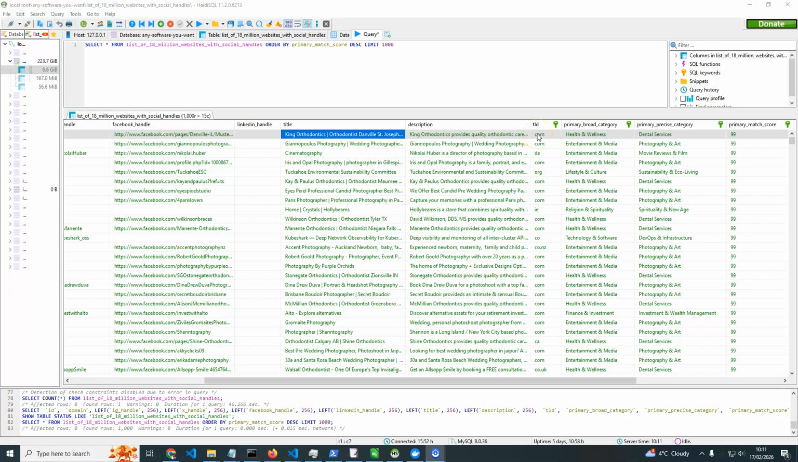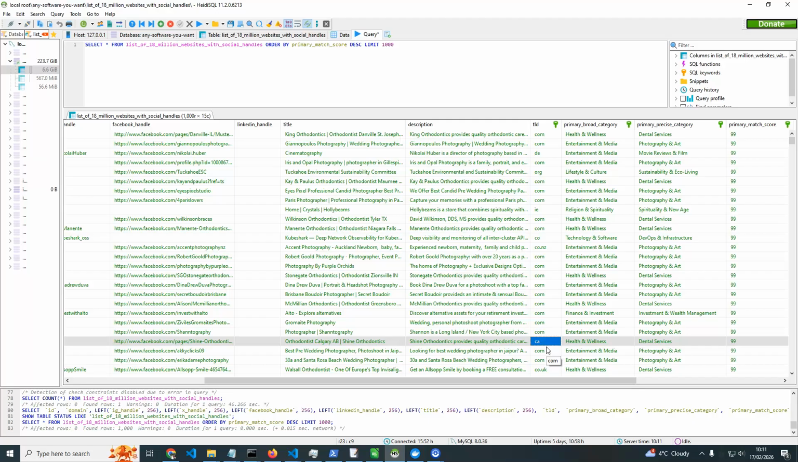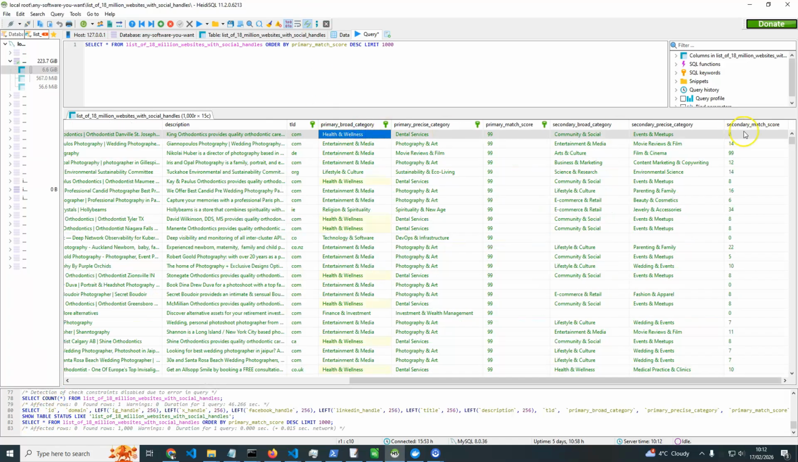We've also got the TLD, so if you want to, for example, only find socials or websites from Canada you can, or from the UK you can. And then finally we've got our categories.